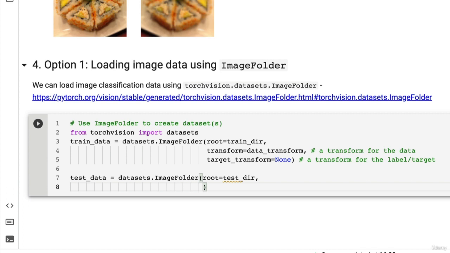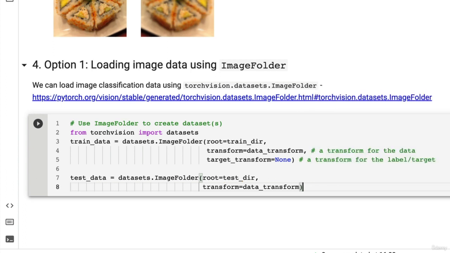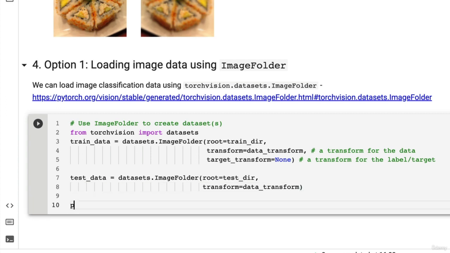So let's create the test data set. The transform, we're going to transform the test data set in the same way we've transformed our training data set. And we're just going to leave that like that. So let's now print out what our data sets look like. Train data and test data.